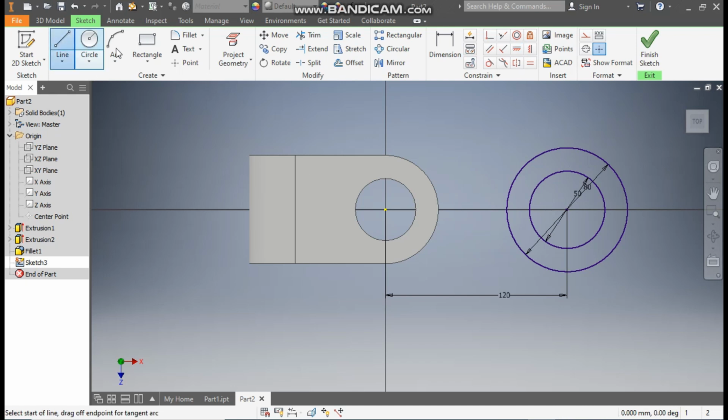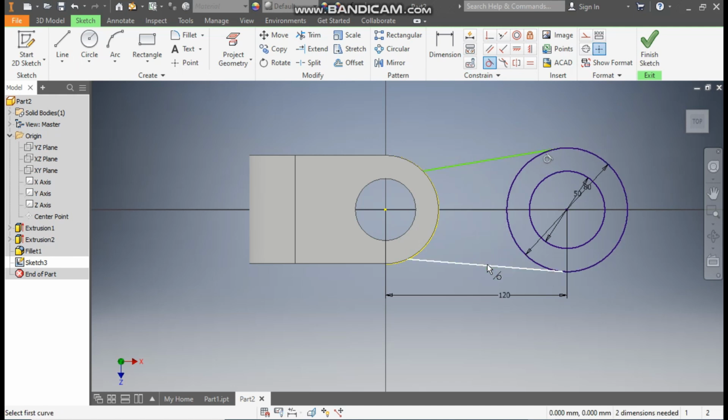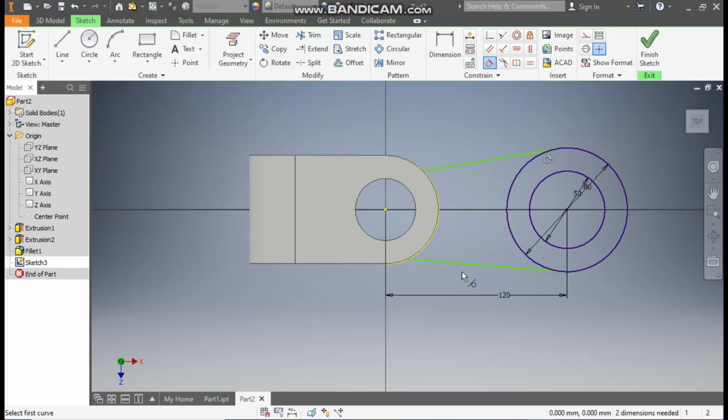Now go to line command, make one line here. Okay, similarly one line from here. Now go to tangent constraint, select this line, select this circle. So this will be tangent on this circle. Similarly select this line, select this circle. Okay, it is already tangent. Now escape.